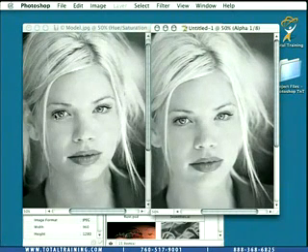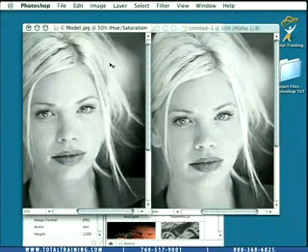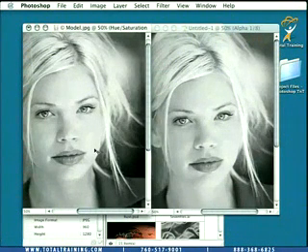The detail here in the eyes, in the lips, the tone in the face, and most importantly, the hair. All the detail that we see here on the left-hand side is completely washed out in the standard grayscale conversion. So this is a wonderful process for creating quality grayscale images from your RGB or even CMYK original. Very cool function.